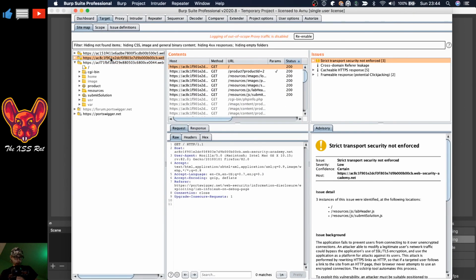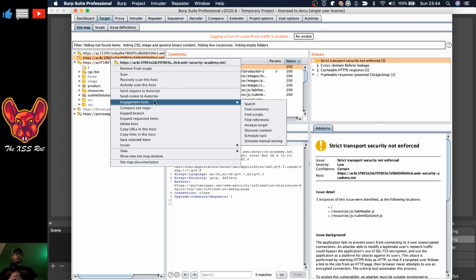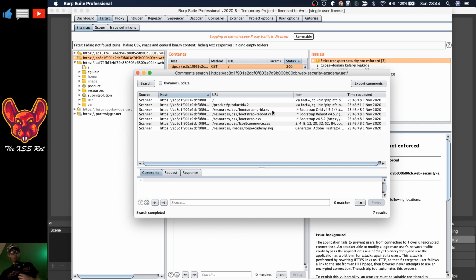So we take AC8 and we right click on it. And then you can click on the engagement tools. Now the engagement tools are pretty cool. If you really want to use tools like link finder, they can take the scripts, but of course they can also just take a domain and look for the scripts themselves. That's a possibility. But what you can do with Burp is, for example, right click and then find comments, and in here there's going to be some comments.